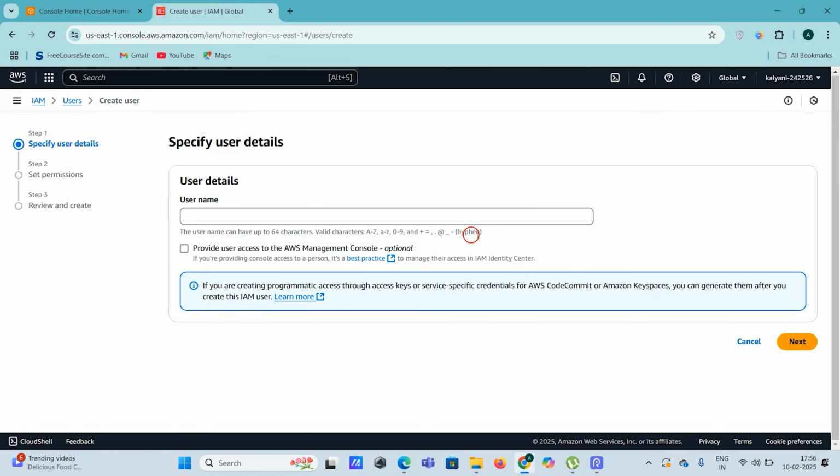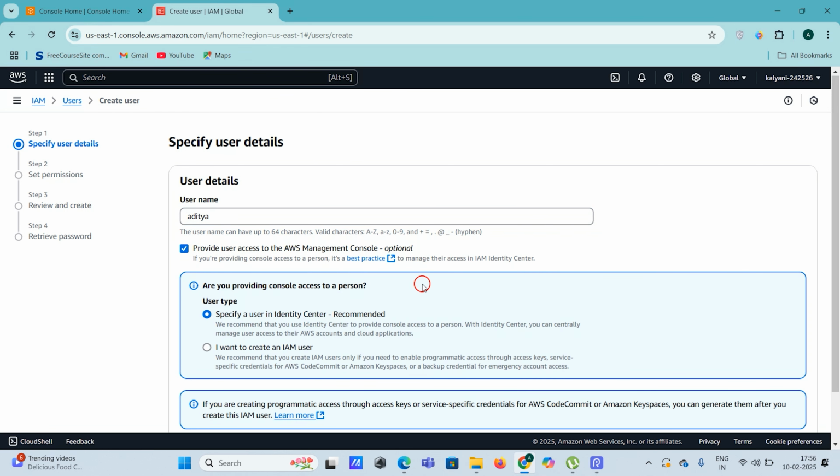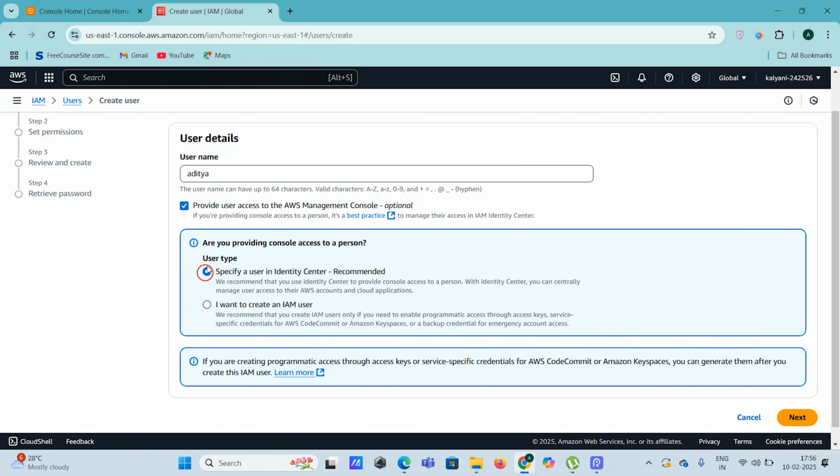Once I click on this button, it is asking for the username. So you can give the name of your user. I am going to give Aditya. And do you want to provide console access to this user? That is based on your requirement. In my case, I want Aditya to access the AWS Management Console, so that's why I'm ticking this checkbox. And here, the question is, are you providing console access to a person? Based on that, you can select two options.